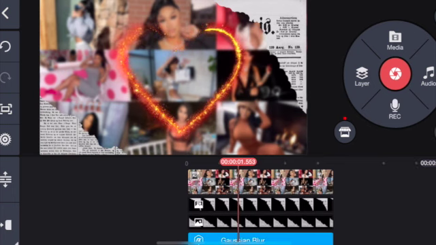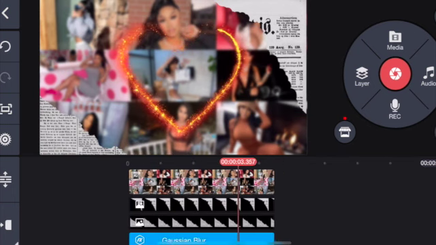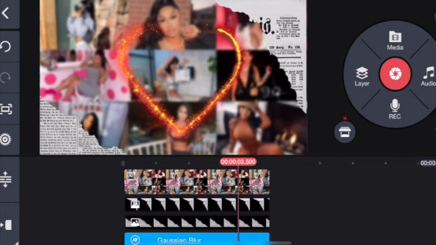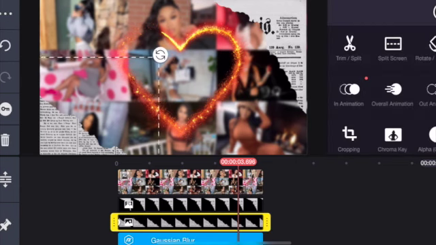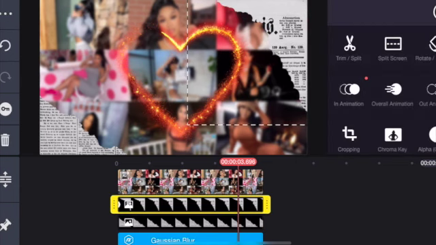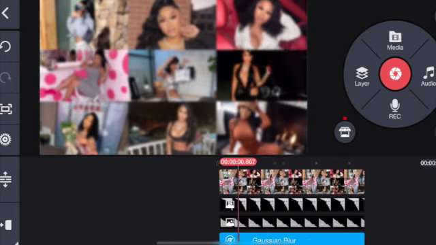So I know I didn't just record me actually showing you guys how to add the newspaper in, but all you would do is hit layer, media, photo, and add it in. I'm just going to change the animation to fade in for the newspaper.